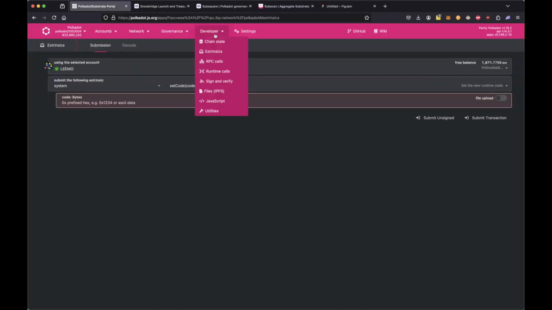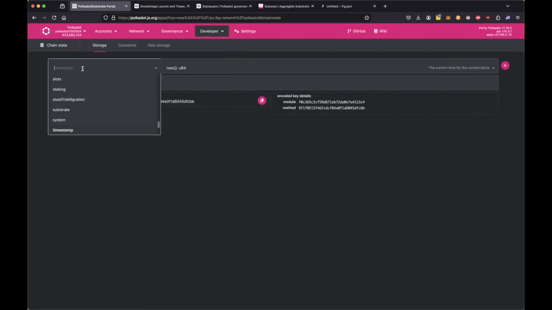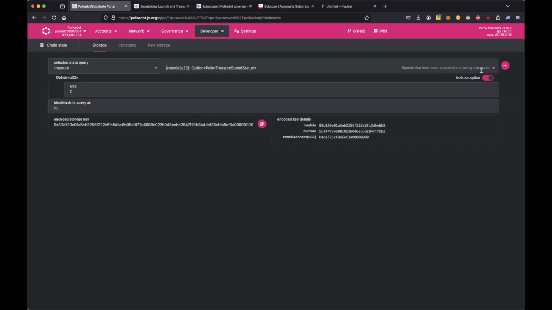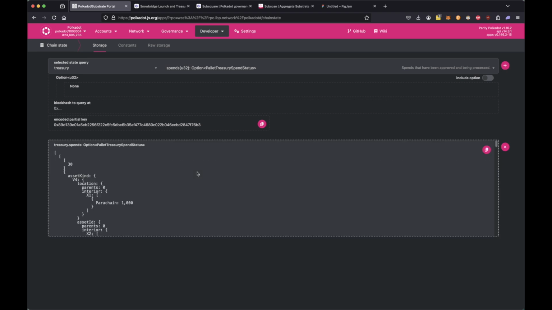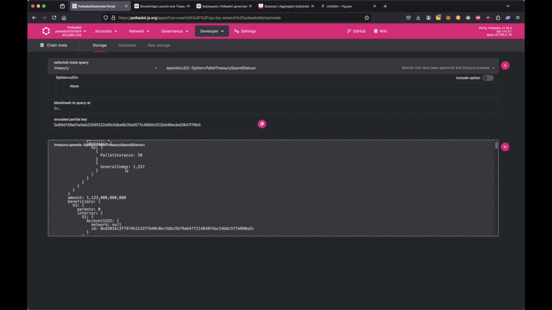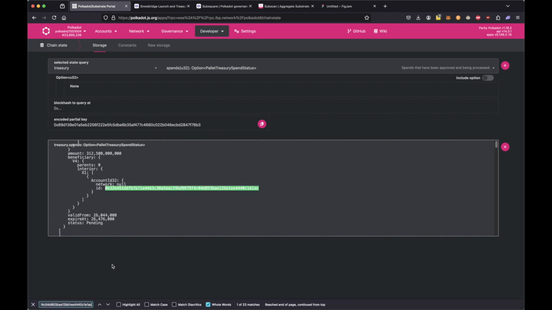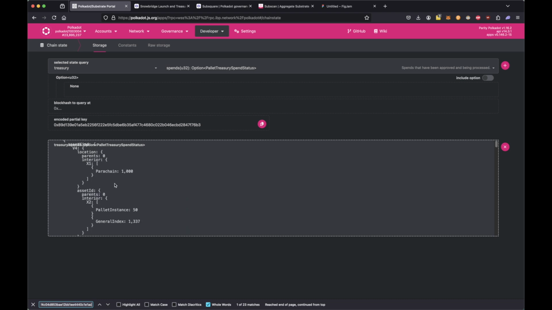Now we can go to Polkadot.js and we can go to the chain state and then storage, and then we can go to Treasury and then spends, and then untick this option here and press the plus. And now this is a massive list of spends, and it's probably very confusing. But for example, you just Control F, you paste the address in, you can see it's picked up the address. And if we scroll up, you can see this number here, 30.